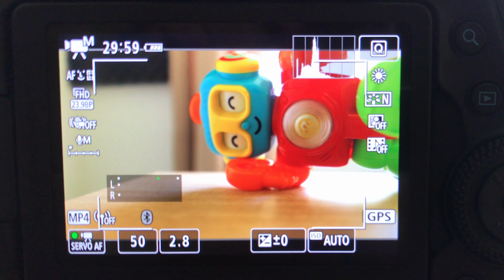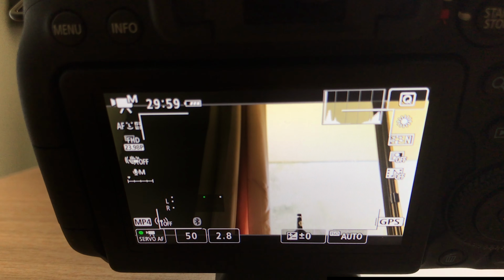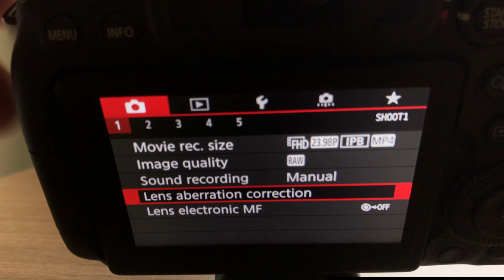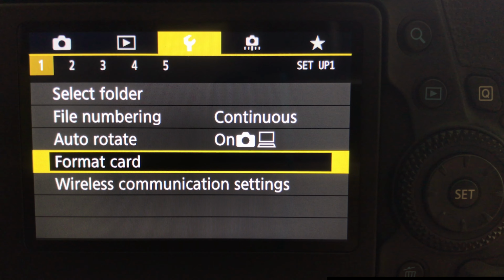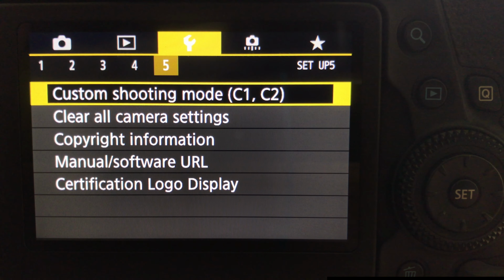So now we've set up our filming settings, we can register these as a custom function. So we'll come over to the settings menu here, and we'll come across here, and we'll save these settings as custom function 1.